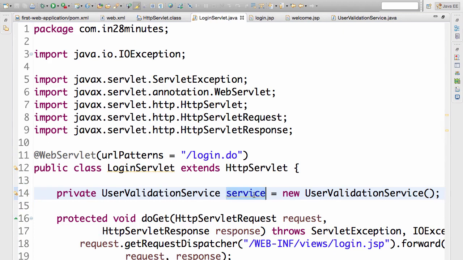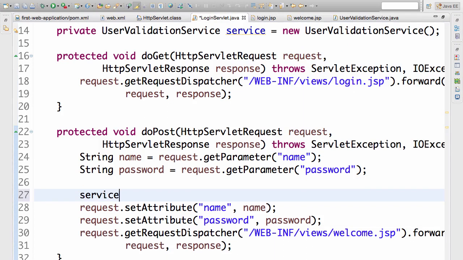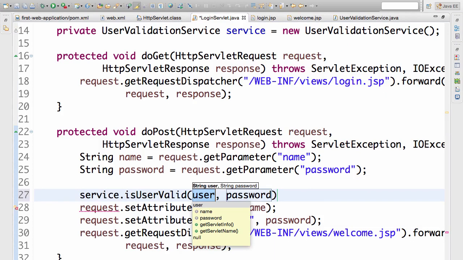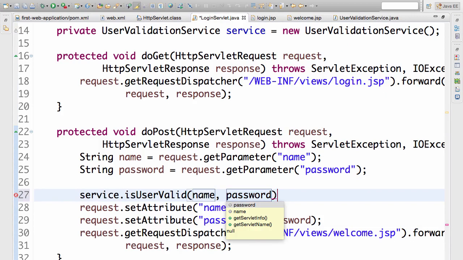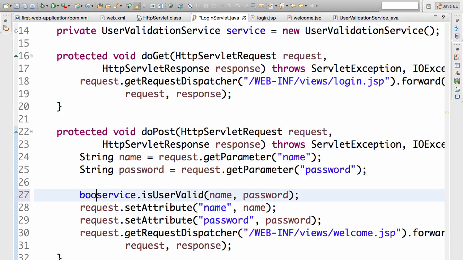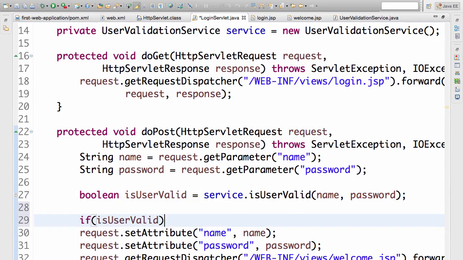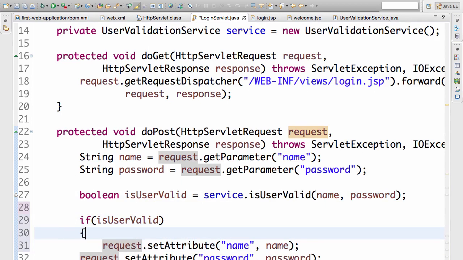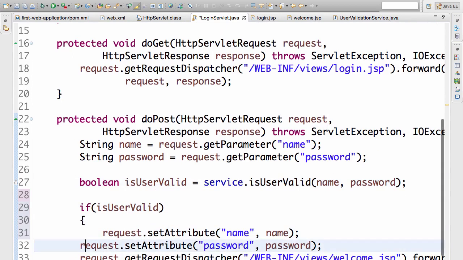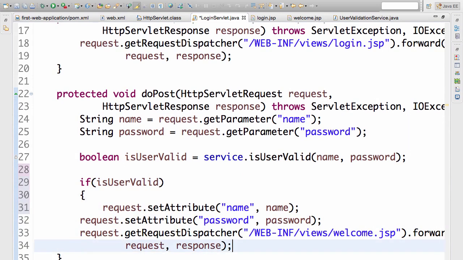I've created now the service. I would call the service from here. Service.isUserValid. I need to pass in the name and the password. What does it return? It returns if the user is valid or not. So if isUserValid, if user is valid, what do we want to do? If user is valid, we want to send him to the welcome JSP. That's what we decided earlier. So if user is valid, we will send him to the welcome JSP.